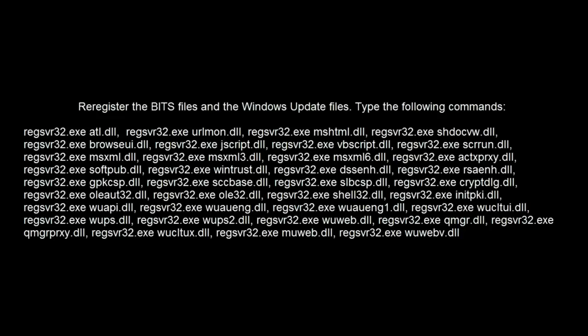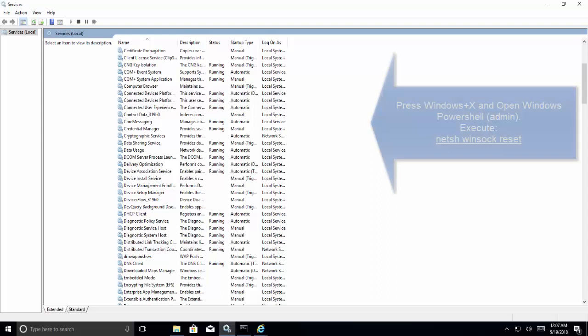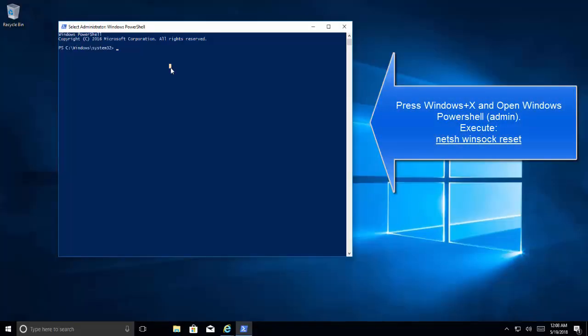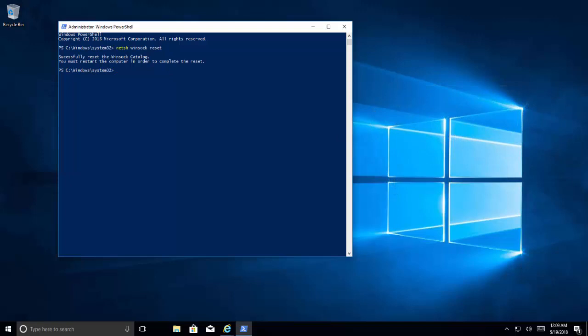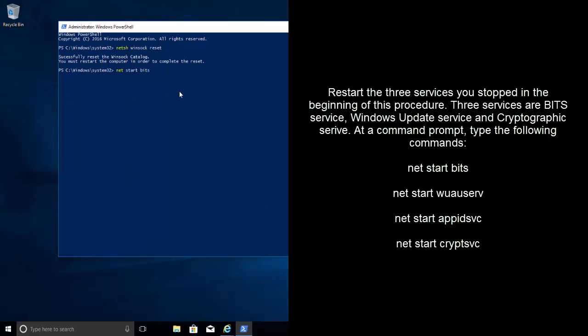We need to register all of them one by one as shown on the screen. Once it is done, we need to reset Winsock. Type in netsh winsock reset. Now we will need to restart all the services which we stopped at the very beginning of this video. Let's start these services.